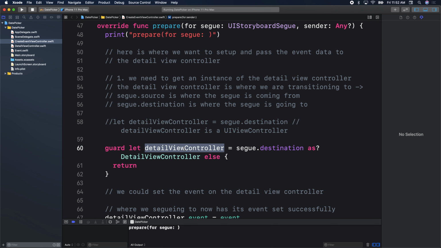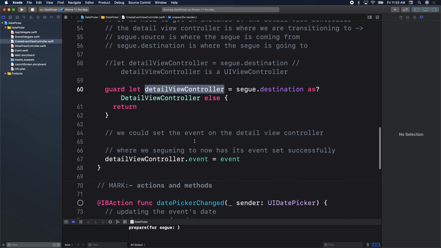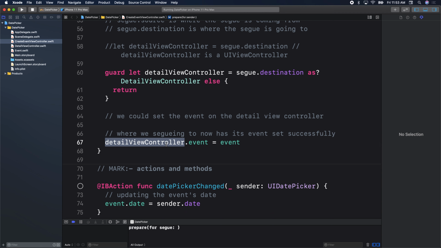We said we need access to our detailed view controller. To get to the detailed view controller, we said segue.destination. We typecast it, or we optionally casted it, to the detailed view controller. That's what we expect. And we have access to the detailed view controller now. On our detailed view controller, we have an object called event. We needed to set the event. So this is where we set the event. Here we're saying where we segue to now has its event set successfully.